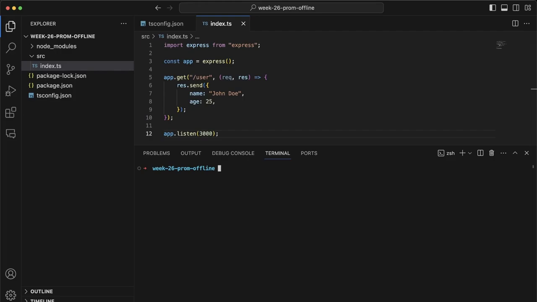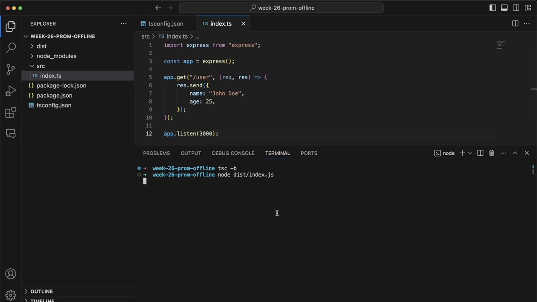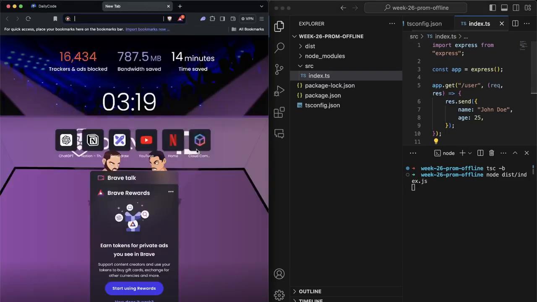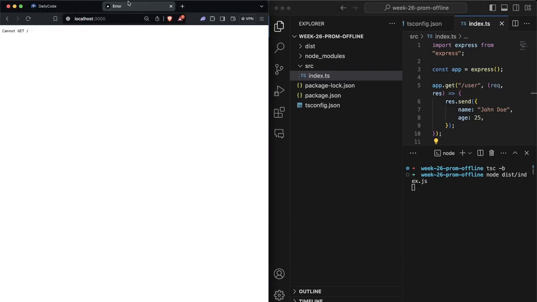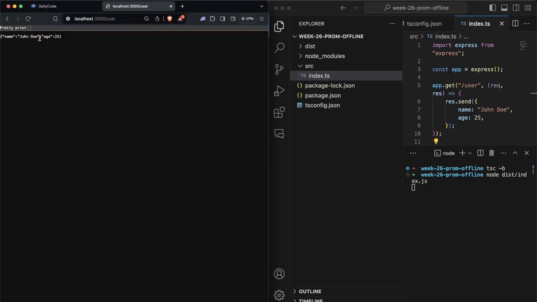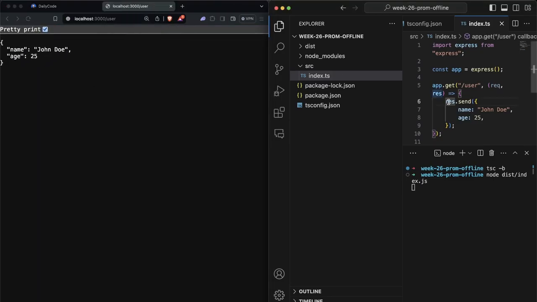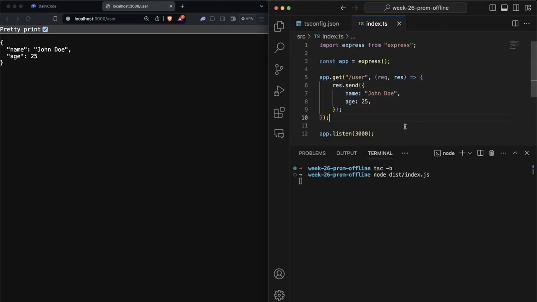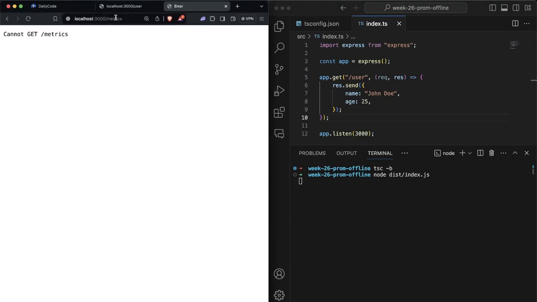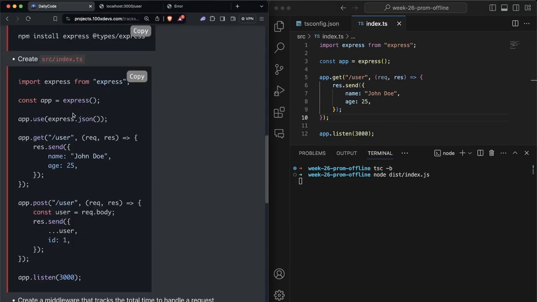If I do a tsc -b to compile the code, and then node dist/index.js, and I try to go to localhost:3000/user, you will see I get back name John Doe, age 25. So I've created a simple HTTP server, which is not yet exposing any metrics. If I go to the /metrics endpoint, I see nothing over here.